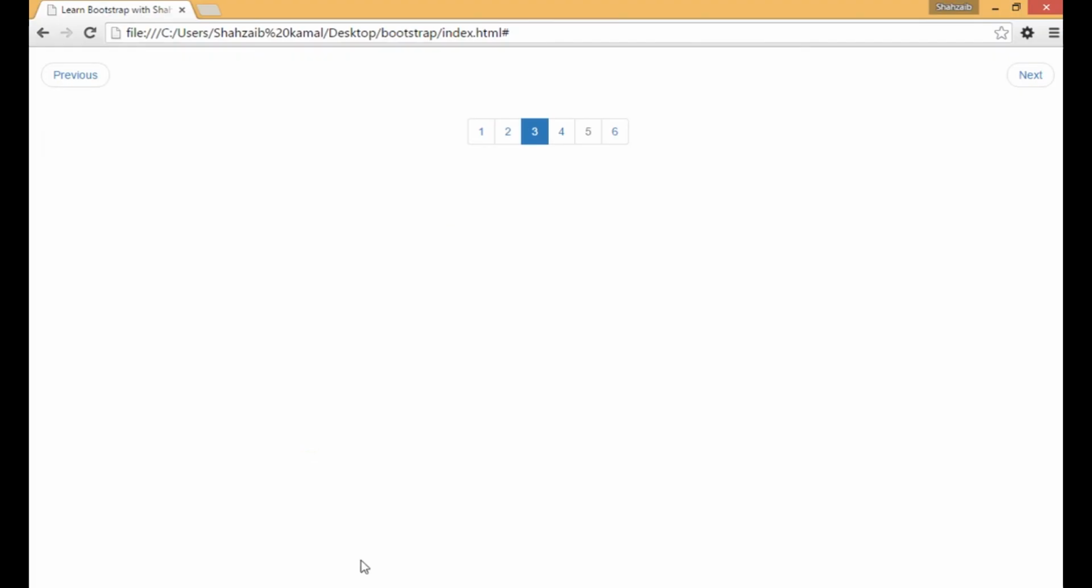Save and go to the browser and refresh. This is the pagination-sm. You can see that this is the pagination-md, which is the default, and this is the pagination-lg.